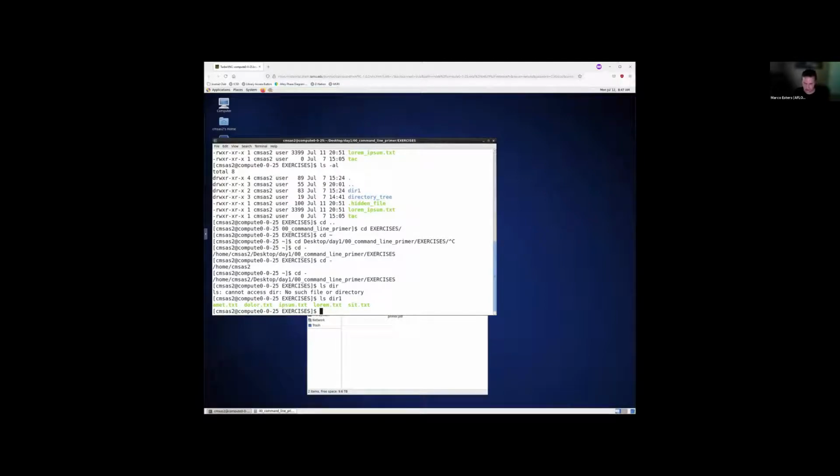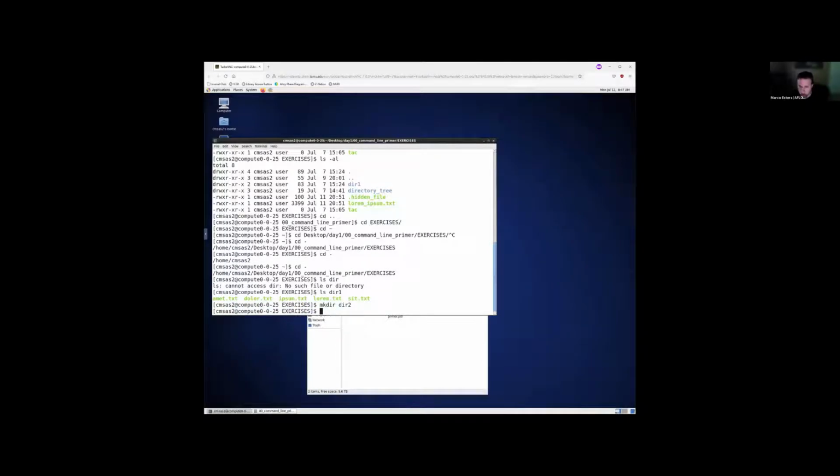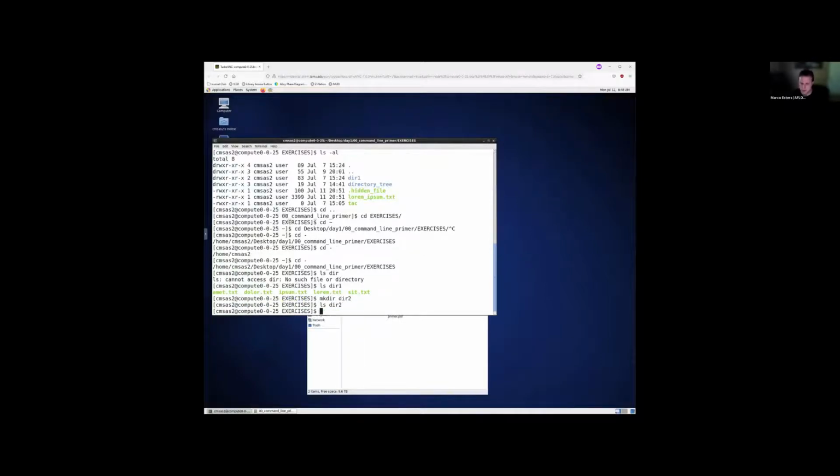Let's create the directory, and the command for that is mkdir, make directory. And let's just be creative and call this directory dir2. So this directory is empty. You can see by doing ls dir2, there's nothing in there because we just created a new directory. It's a new folder and there's nothing inside. So let's put something inside.